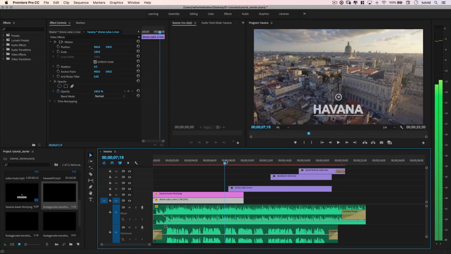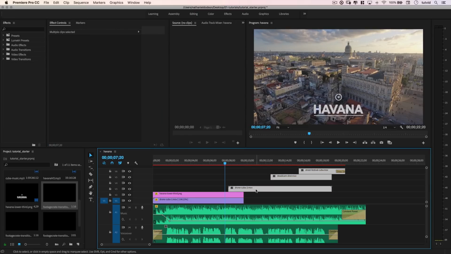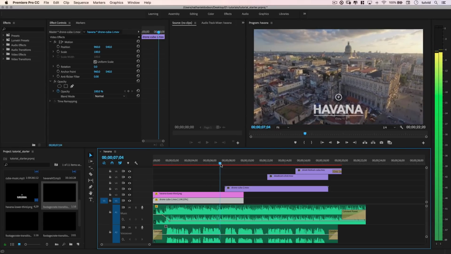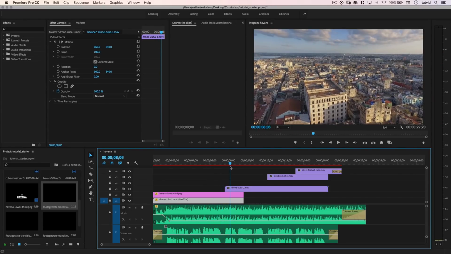I'm going to take this back to maybe right about here. I'm going to select these three clips. I'm going to drag them back, just something like that. So now you can see nothing's really changed, right? We go with one flyover to another flyover, still no transition.